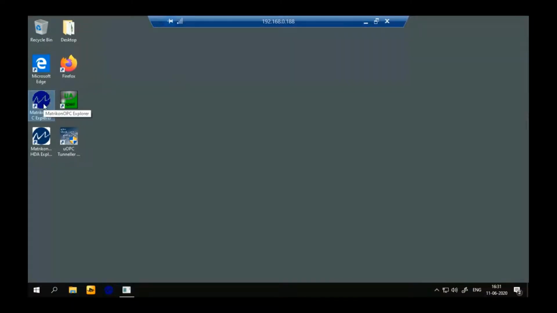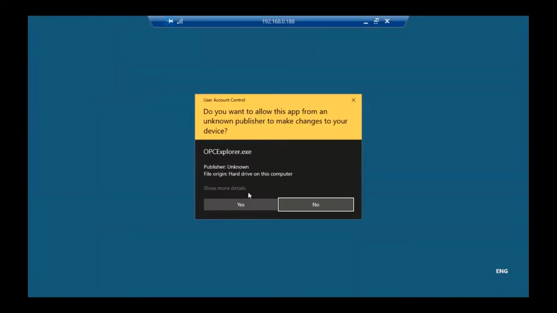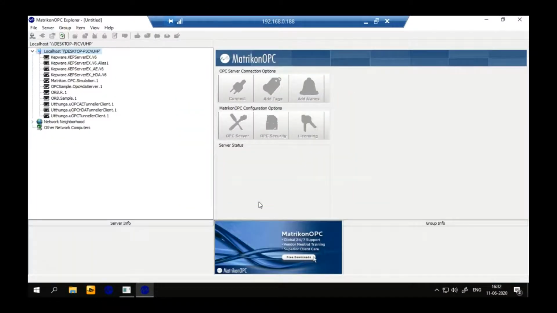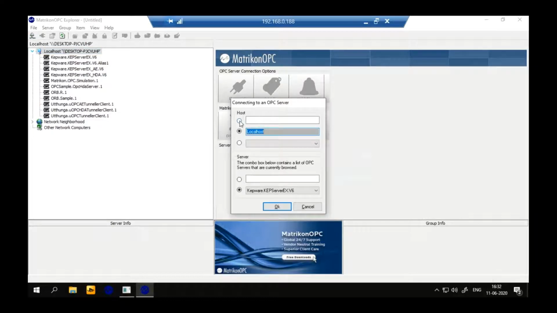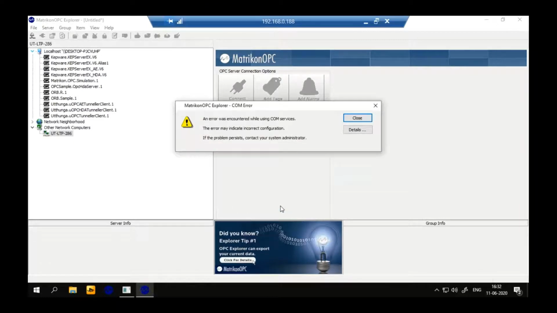So the OPC server is running in one of the machines. I have taken a remote access, and an OPC client is running in another machine. So I'm using a third-party OPC classic client, and I have not performed any DCOM configuration. So I just go and connect. Since I have not done DCOM configuration, you can see that there is an error occurred using the COM service.